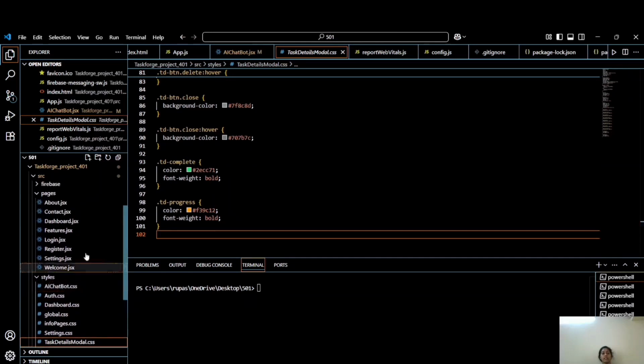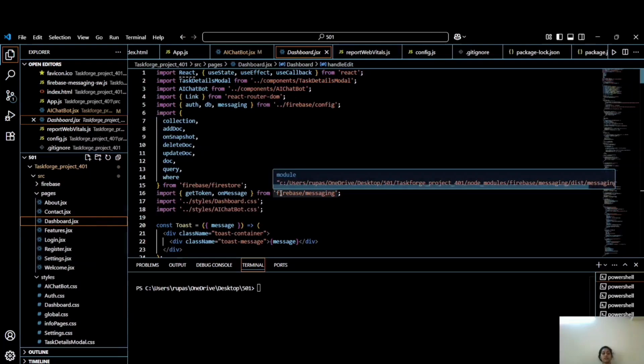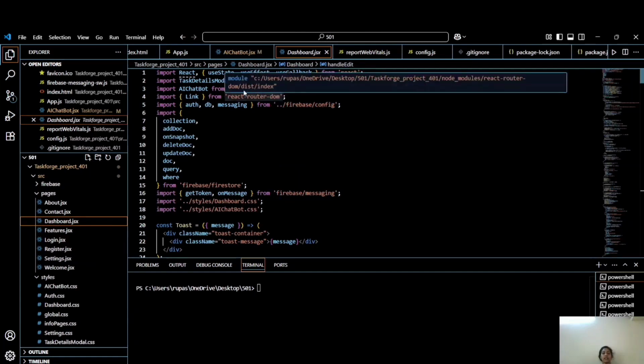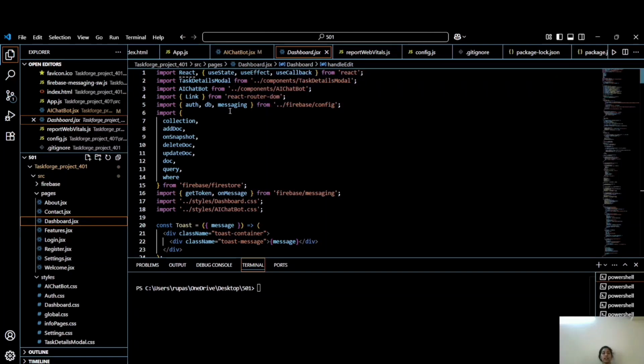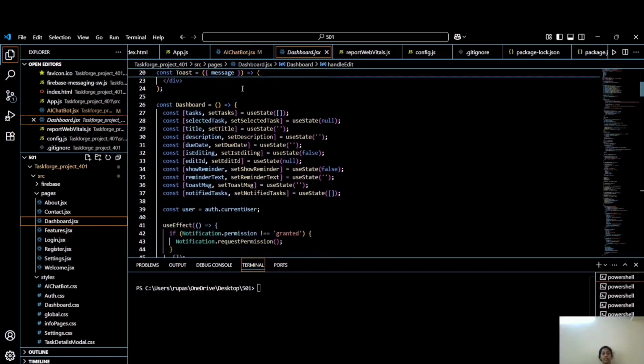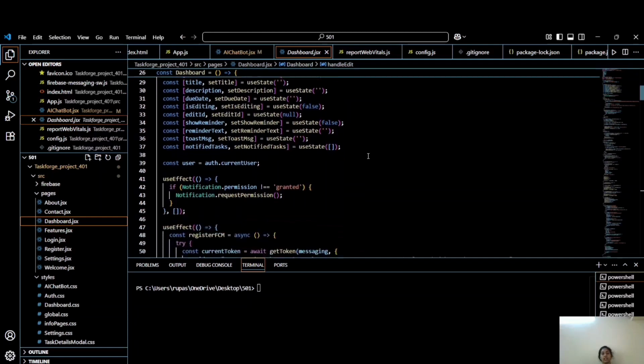Now I'll explain the Dashboard.jsx file. Here, this part of the code is to import React hooks, components, routing, and Firebase configuration. And this part of the code is to import Firestore functions, Firebase cloud messaging, and CSS. And now this part of the code is a small notification box for success or failure messages. And this part of the code is to manage tasks, selected tasks, form inputs, reminder notifications, and toast.